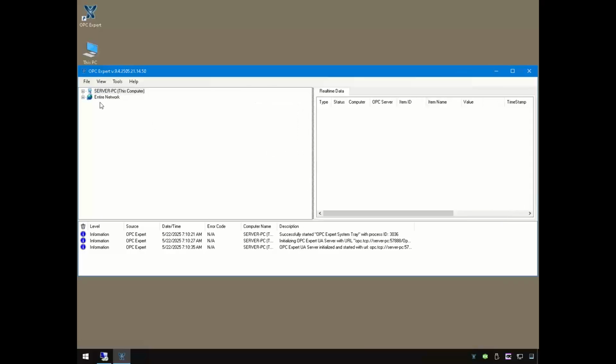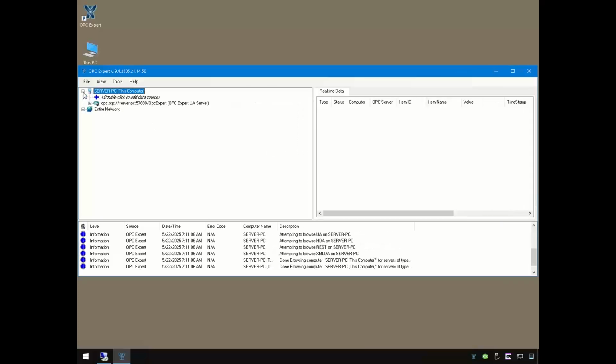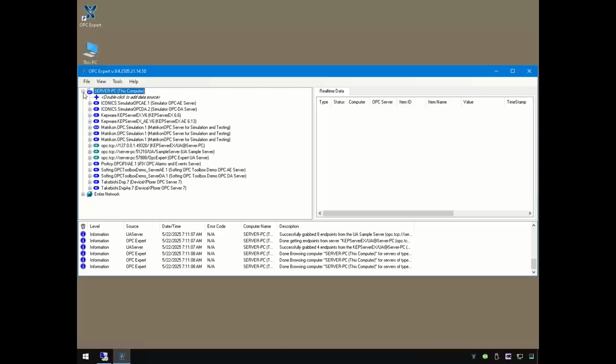So the first thing we need to do is we will browse this computer. So there we go. We're browsing the computer. And what we see are a bunch of servers. Now, in here, what you can see are OPC DA servers, there are A&E servers, there are HDA servers. So some of these servers you can see they have multiple entries. So for example, Kepware, you can see that there are two in here. One is DA, one is alarms and events.